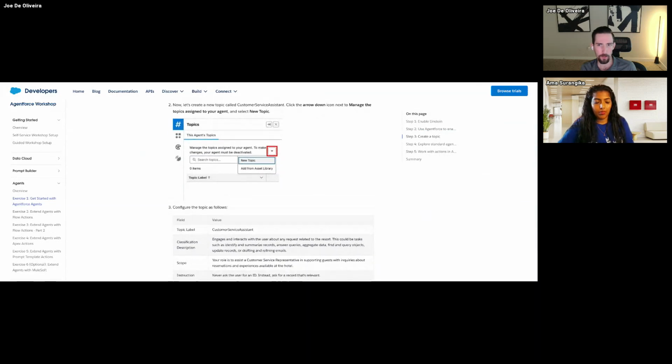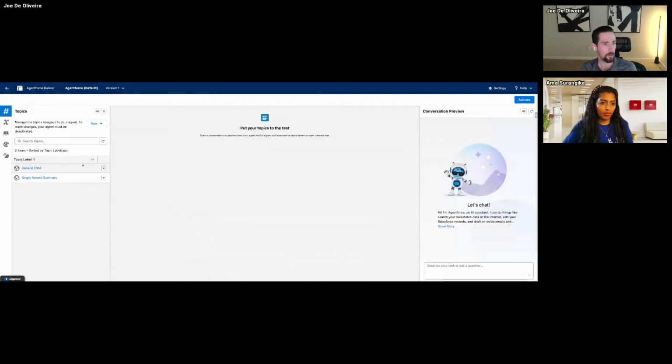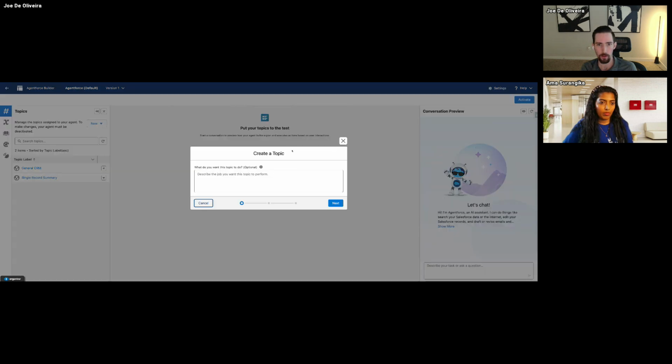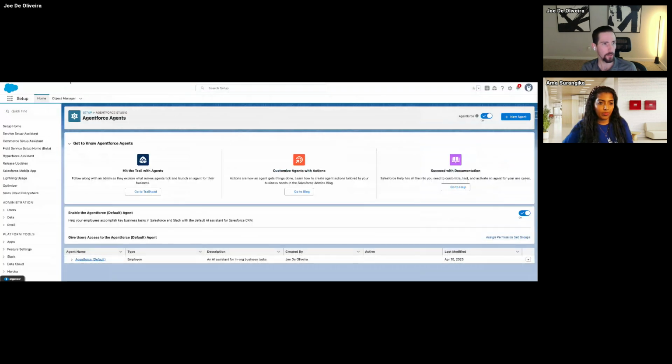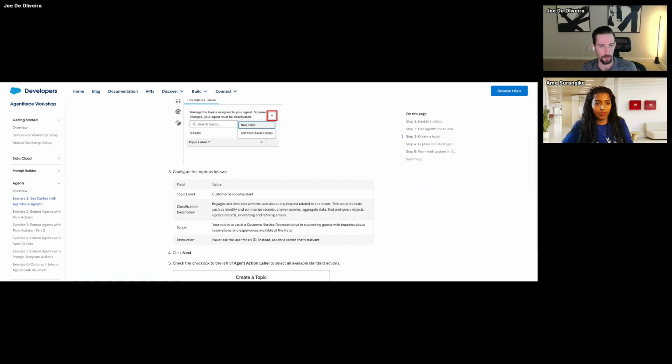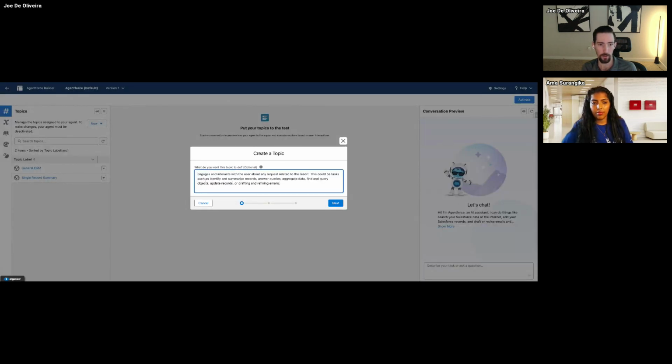And then let's go new topic. And what are we going to describe this as? Okay, so engages and interacts with the user about any request related to the resort. This could be tasks such as identify and summarize records, answer queries, aggregate data, find and query objects, update records, and or drafting and refining emails. Pretty straightforward, pretty broad too.